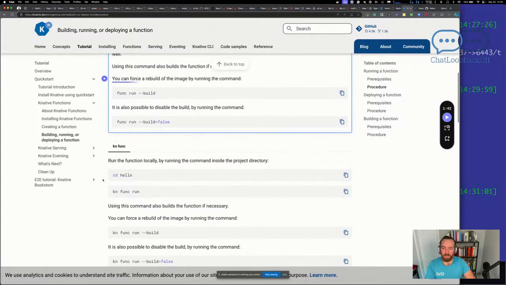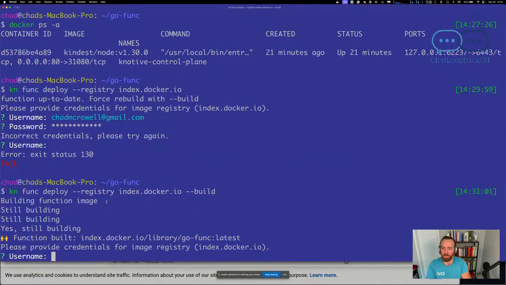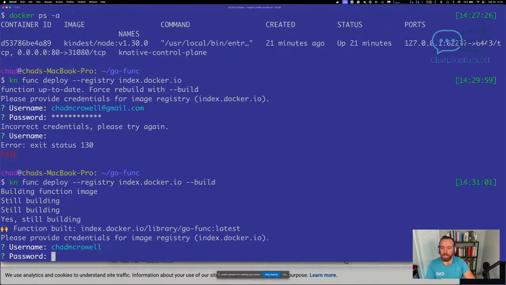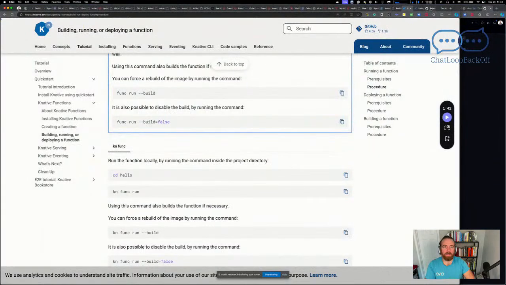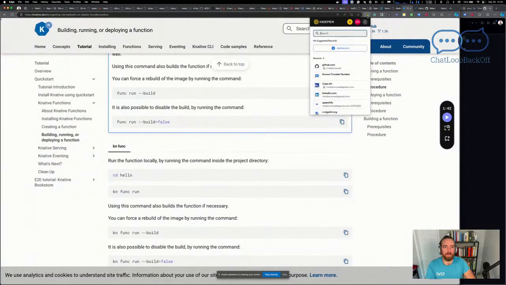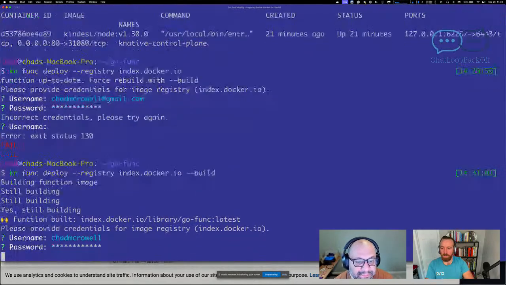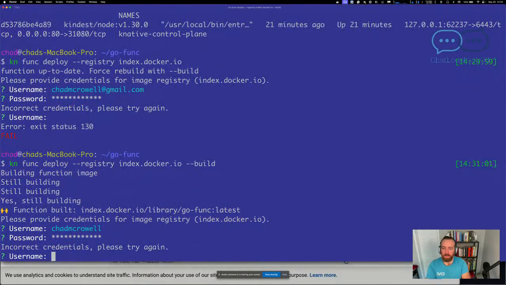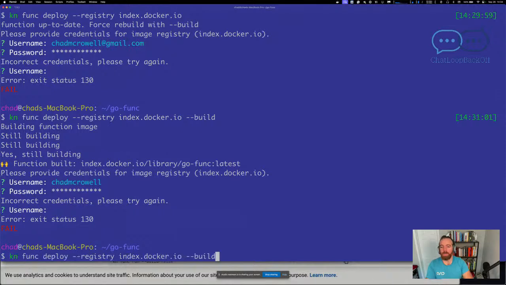I suppose. Yeah, I wonder if... oh, it's asking me for a username again. Doubt this is going to work. I'm digging through the docs as well. Incorrect credentials. Maybe I should just try docker.io.